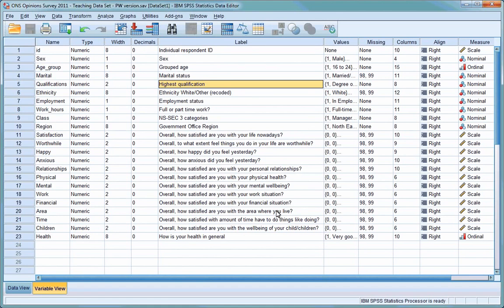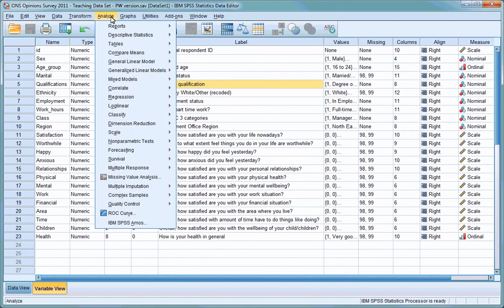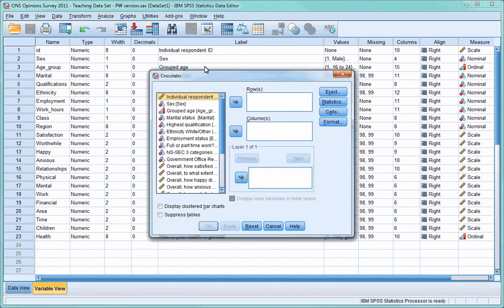Let's first create a very simple table that cross-tabulates the data for employment with the data for the ethnicity of our respondents. Again, we're going to go to the Analyze menu, scroll down to Descriptive Statistics, and this time select Crosstabs. A dialog box will appear, but it will be slightly different from the ones we've looked at when exploring frequencies and descriptive statistics. The column on the left still contains a list of all your variables, but the column on the right is broken up into three smaller boxes.